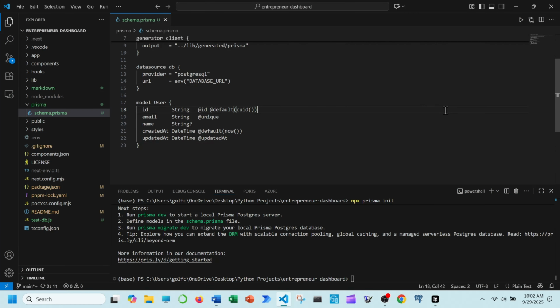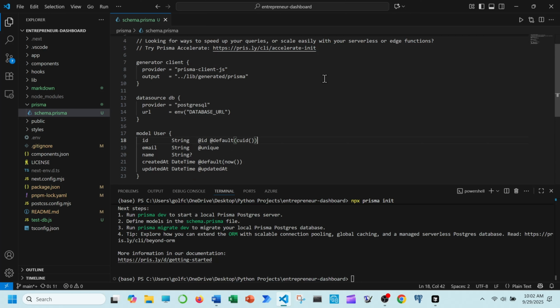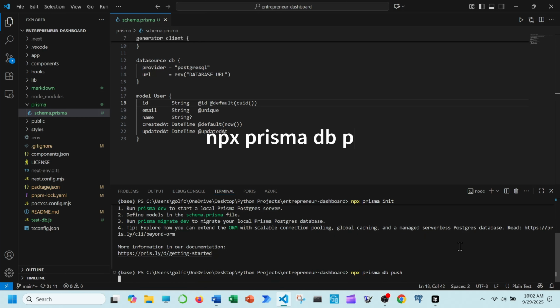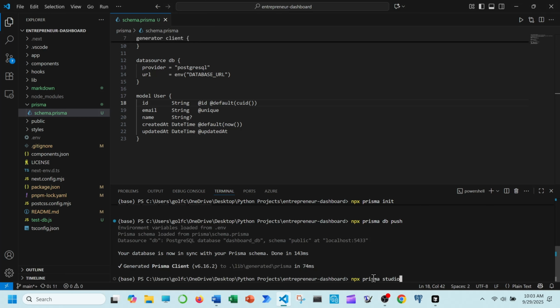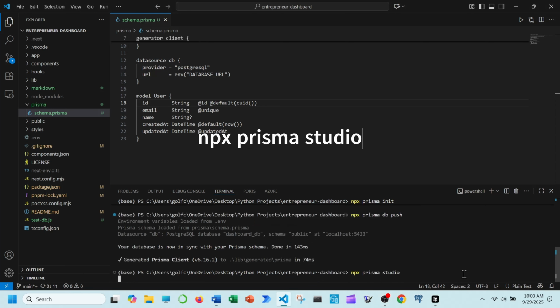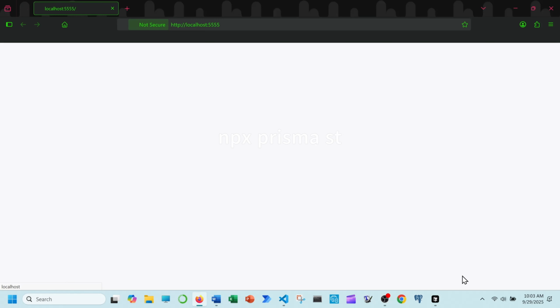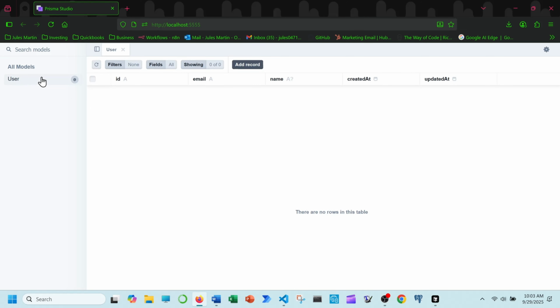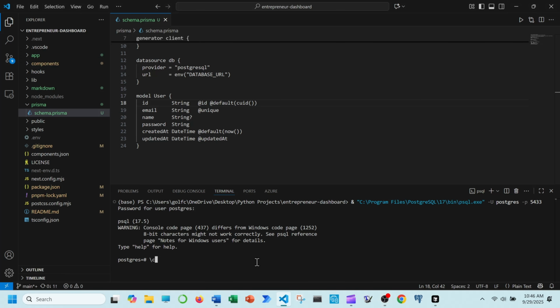Now here's the critical step most people forget. Run npx prisma db push. This will create the User table inside your dashboard_db database. Without this step, your app will crash. To explore your database visually, run npx prisma studio. This opens a web app at localhost:5555, where you can see and edit your tables.